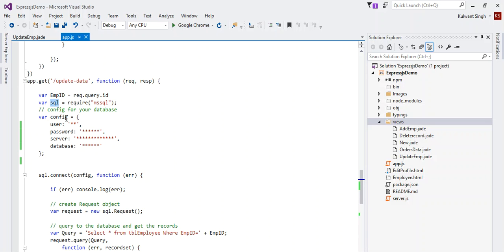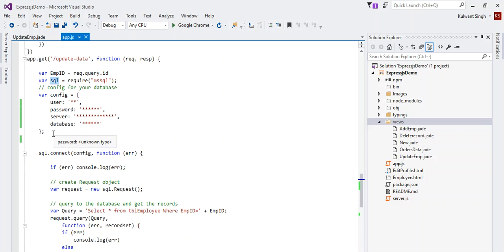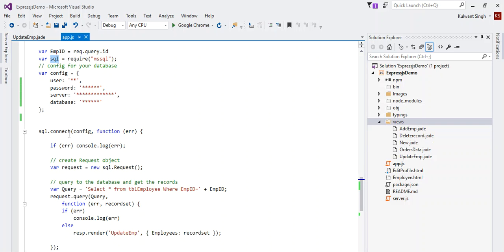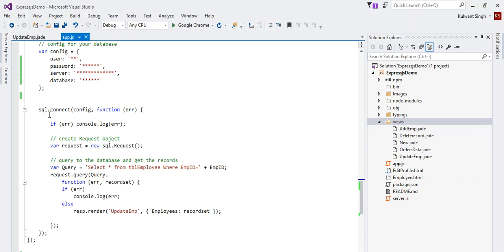So right, we have var config, and here we are providing the username, the password, the server name, and the database name. And make sure you're providing the real information, and here the information is hidden for security purposes. So we have SQL.connect, so it's the connectivity code as discussed earlier. SQL.connect config comma function error. If we have error in connectivity, we need to get the message error.